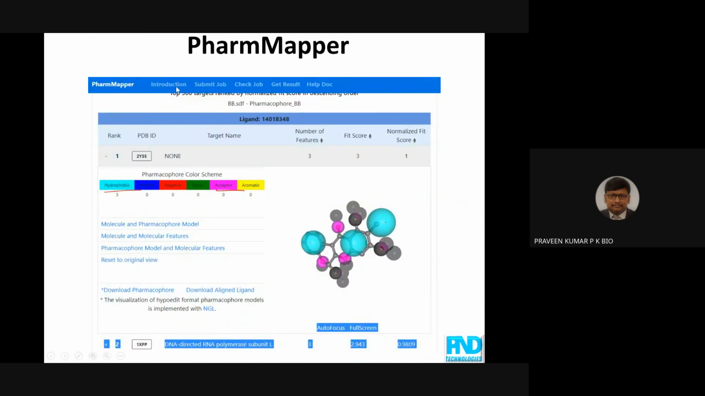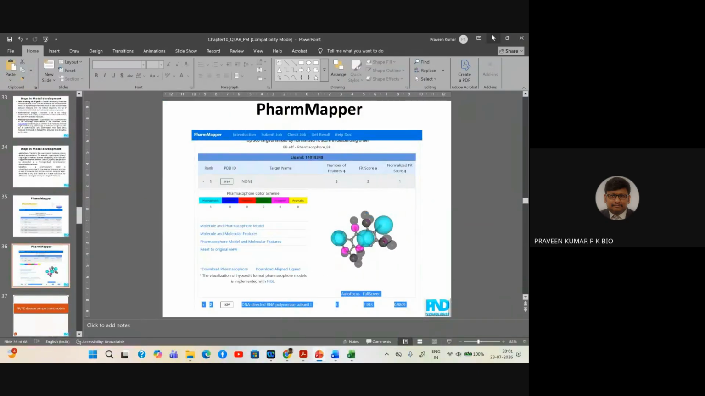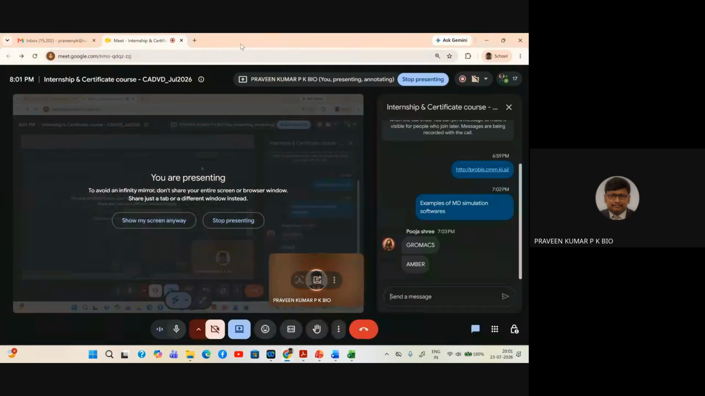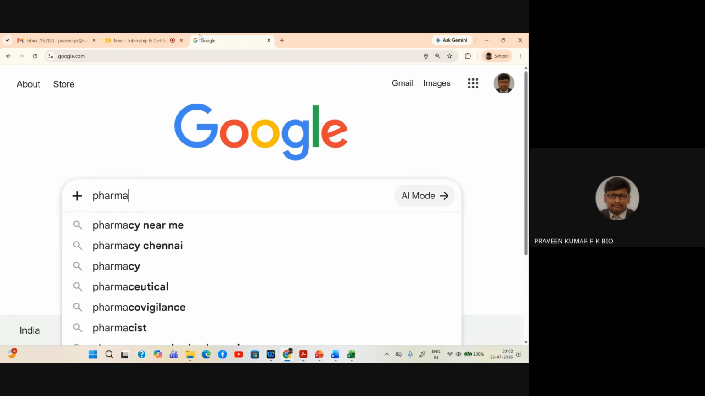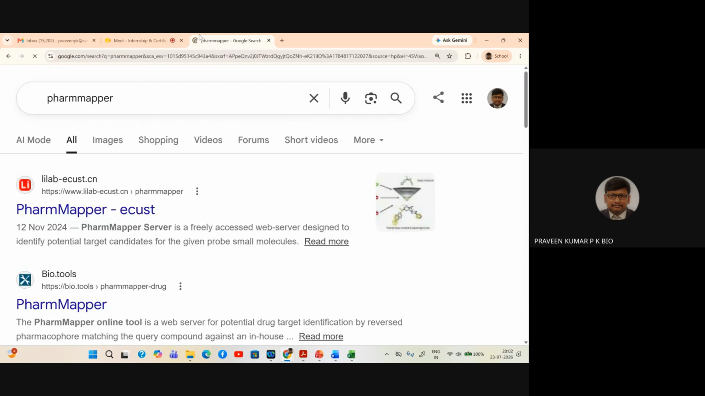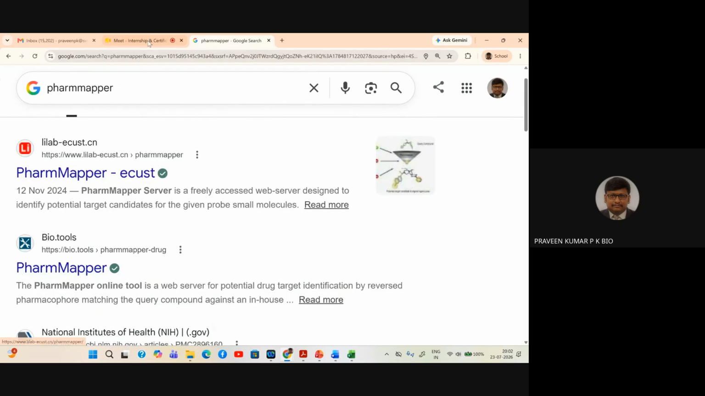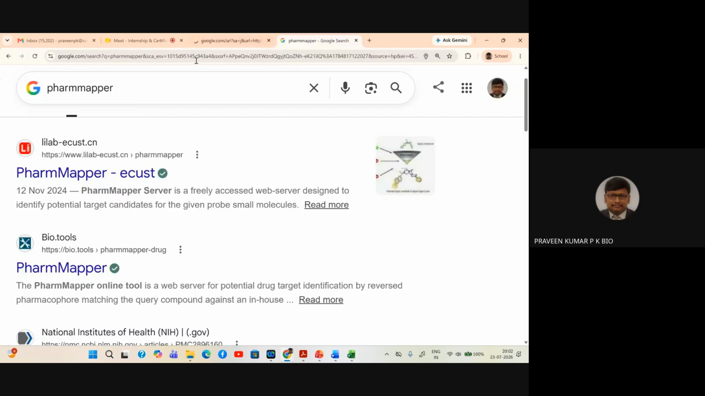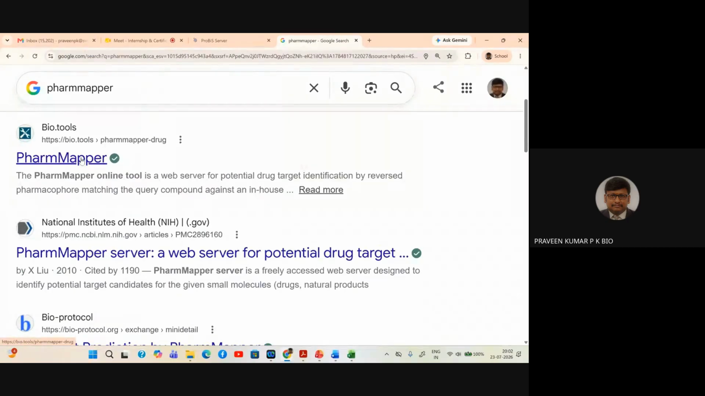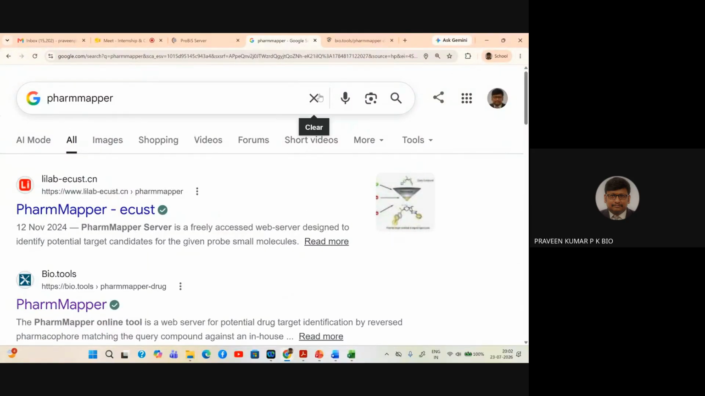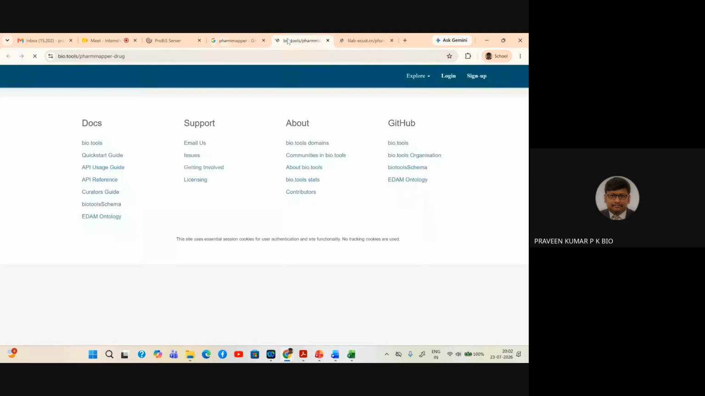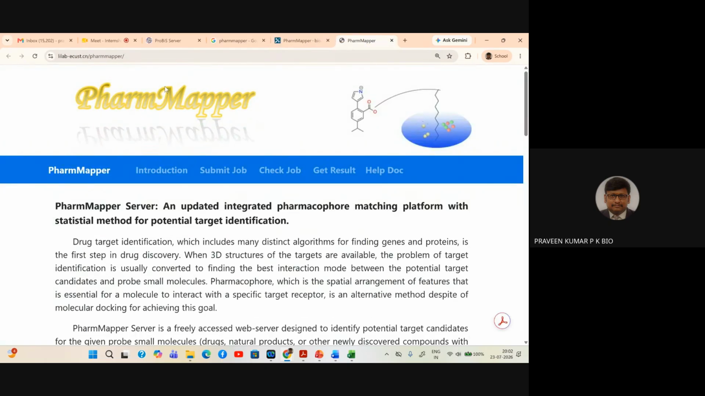Now, related to FormMapper, I will go to the website and show you how to practically work with it, because tomorrow we go entirely with a different concept called vaccine design. So if you use this FormMapper, or even the link I typed here, let me take it to the server. Yes, this is the URL.